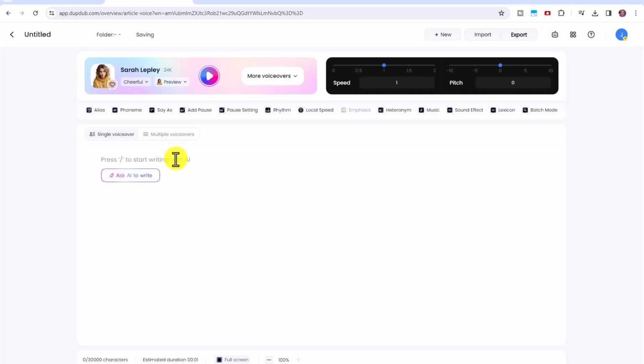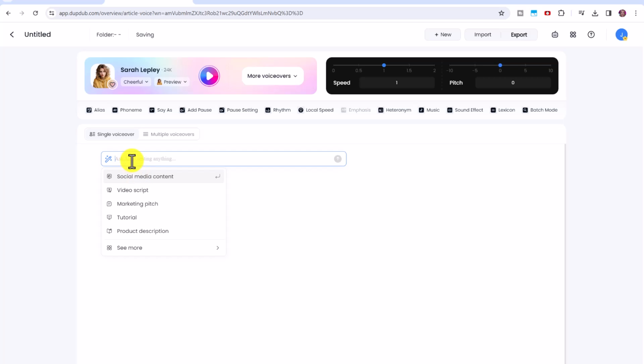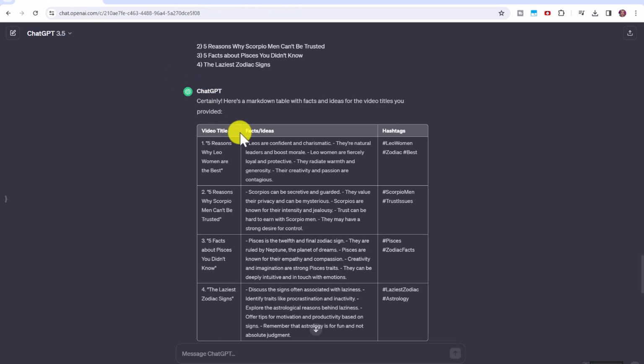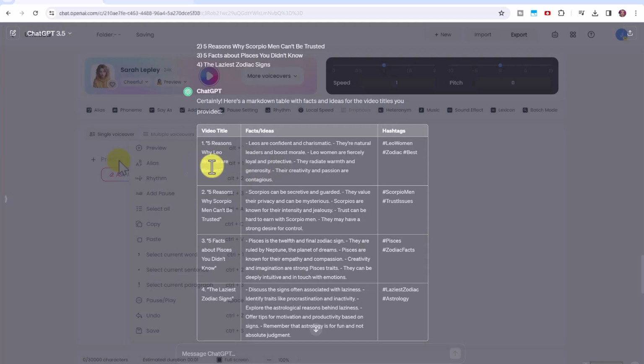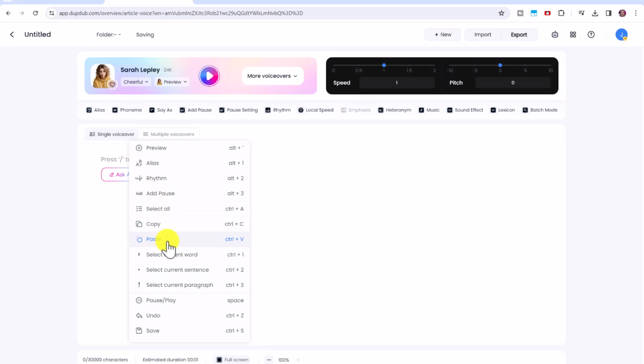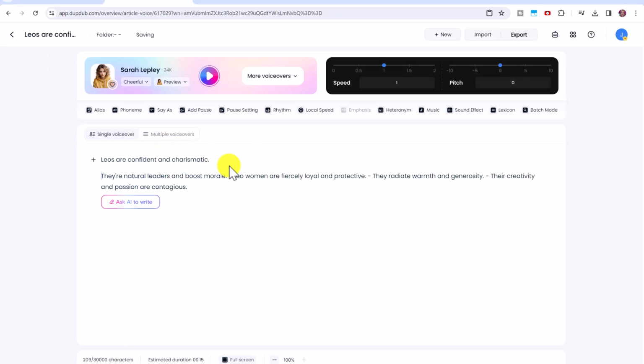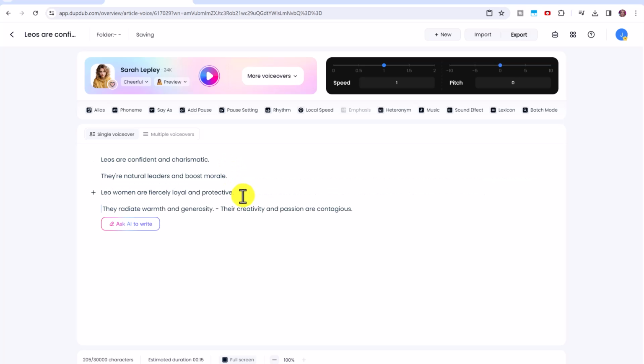And if you don't already have your script, you can click Ask AI to Write and ask the AI to write whatever it is you want for social media, your video script. In my case, I already have my script, which I generated with ChatGPT. For my Zodiac video, I'm going to do 5 reasons why Leo women are the best. Press Ctrl+V to paste my script. And I'm going to place each fact on a different line.